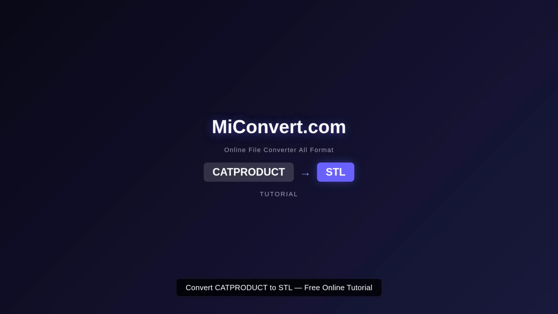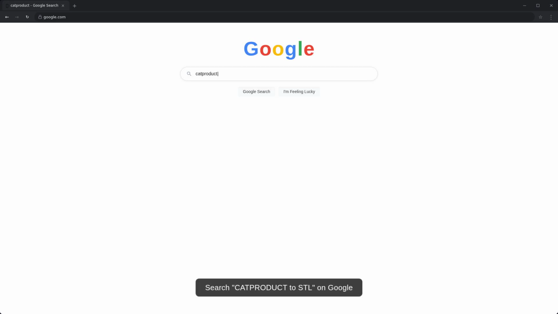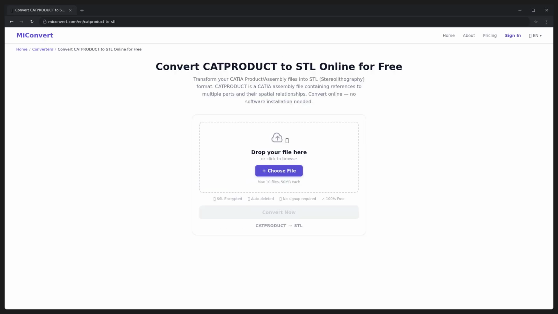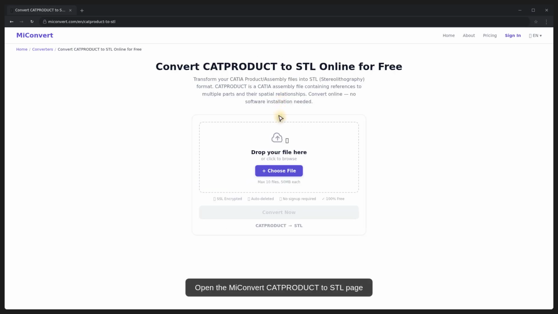and online. Open your browser and search for CATPRODUCT to STL MiConvert.com. Click on the first result to go straight to the converter. You are now on the CATPRODUCT to STL converter page. The interface is clean and easy to use.